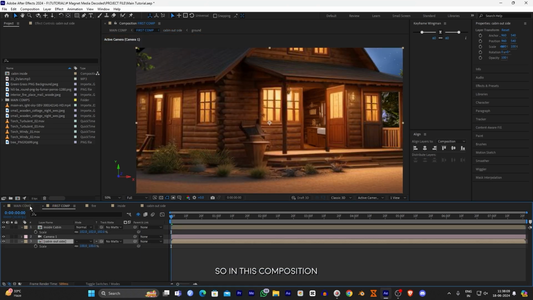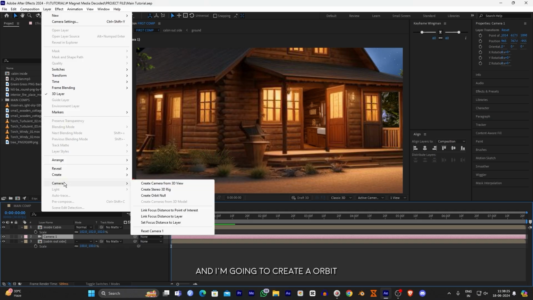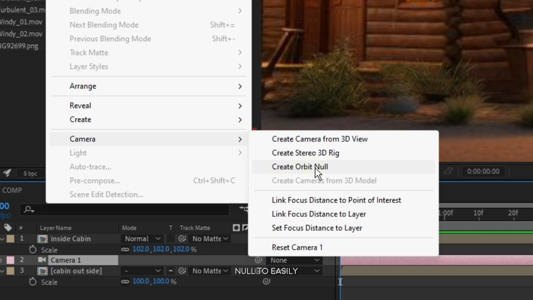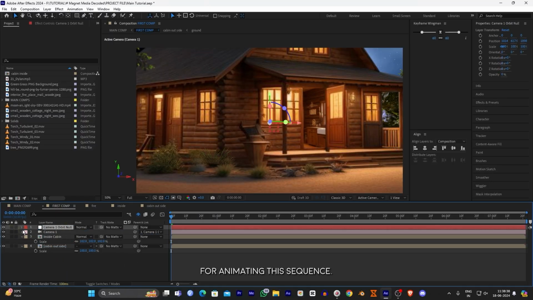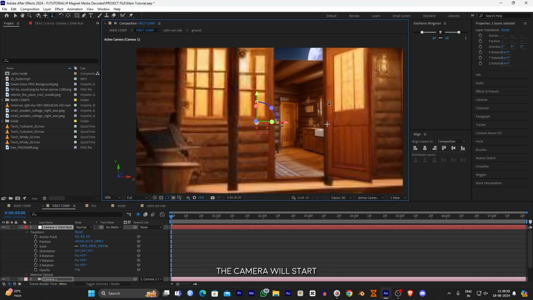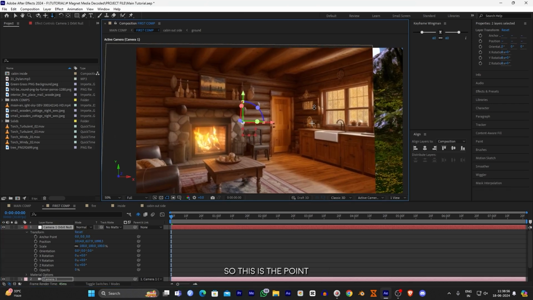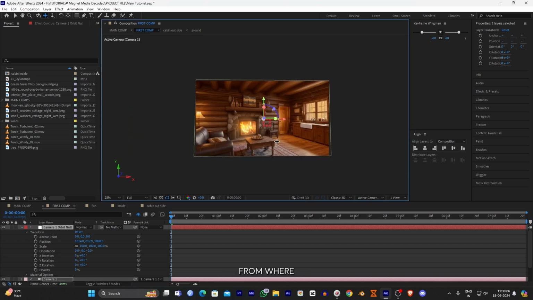So in this project I have two compositions, one inside the cabin and one outside the cabin, and I have a camera. I'm going to create an orbit null to easily control the camera. First of all I need two points for animating this sequence. I need a point from where the camera will start panning outside. So this is the point. Okay, I'm going to set the frame here. So this is the point from where the camera will fly outside of the cabin.